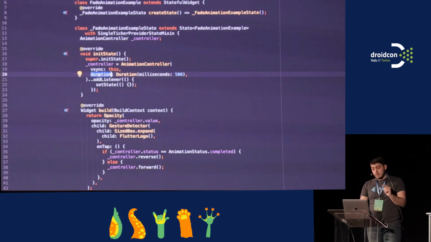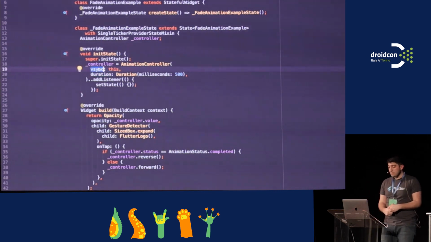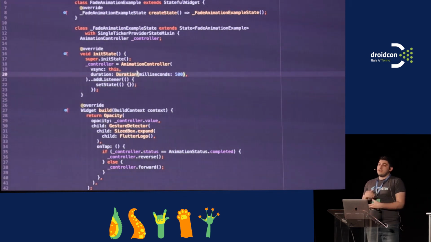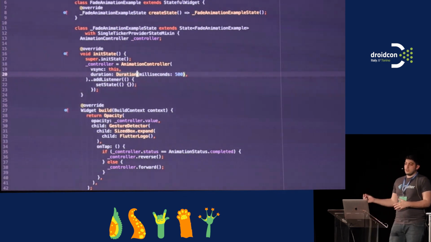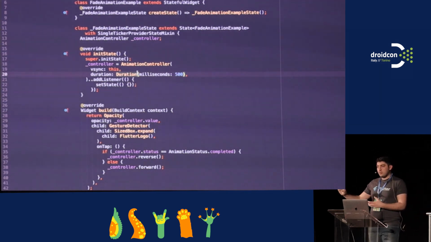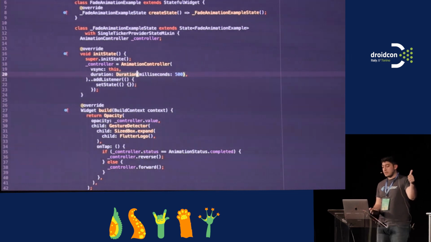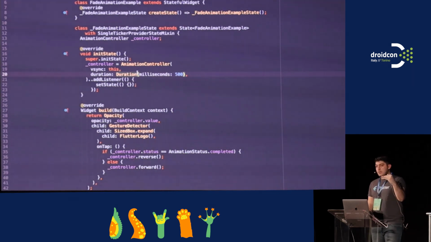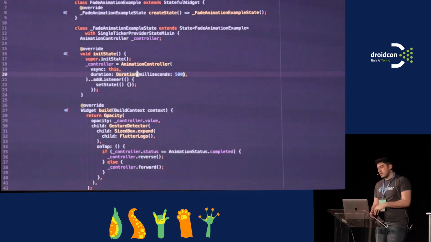But most importantly, we have something called vsync. Vsync is something we call a ticker. Ticker is basically your callback mechanism between the animation frame change and your view. If you want to have a bridge between the current value of the animation and your view, you need to use tickers. There are two types of it. One is called single ticker provider, and the other one is ticker provider. If you have one animation controller, just use the single ticker. If you have multiple animation controllers, use the ticker provider.